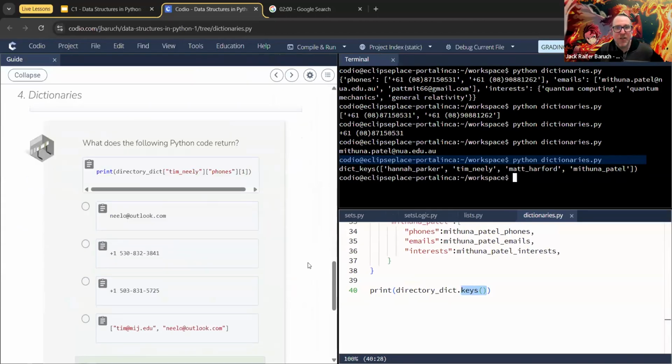So here's a question. What does this Python code return? If I print dictionary dict, Team Neely, phones 1, what do I get? And you can try it out if you want. So you should get his secondary phone number.